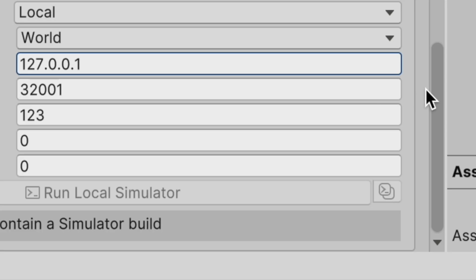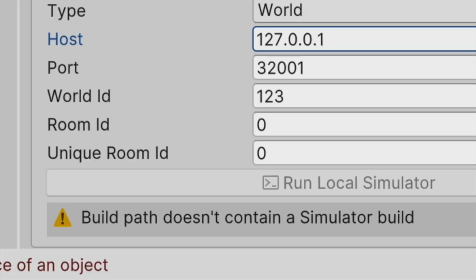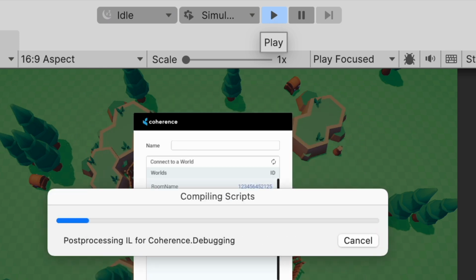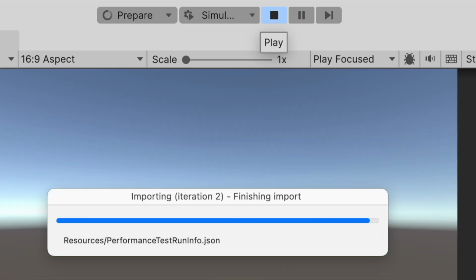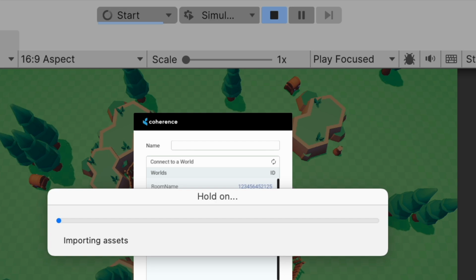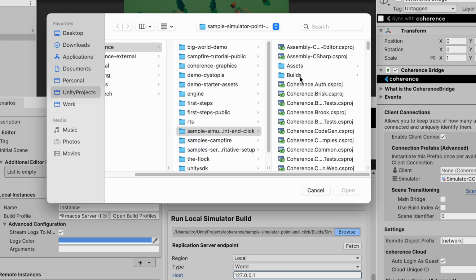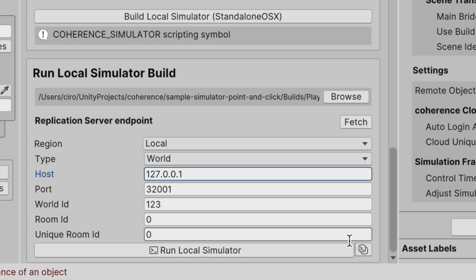Now, next to the Run Local Simulator button, there's a little button in the bottom right corner that allows us to copy the console command that we would need to use if we were to run a simulator in the console ourselves. That's the command that contains all of the parameters, but the button is disabled because there's no build selected right now. To create a build, what we can do is we can just use the multiplayer play mode scenario that we prepared before and press play. And Unity will create a build of the simulator for us very quickly. And then we can use that build to point to it in the Coherence Hub to then finally enable that button.